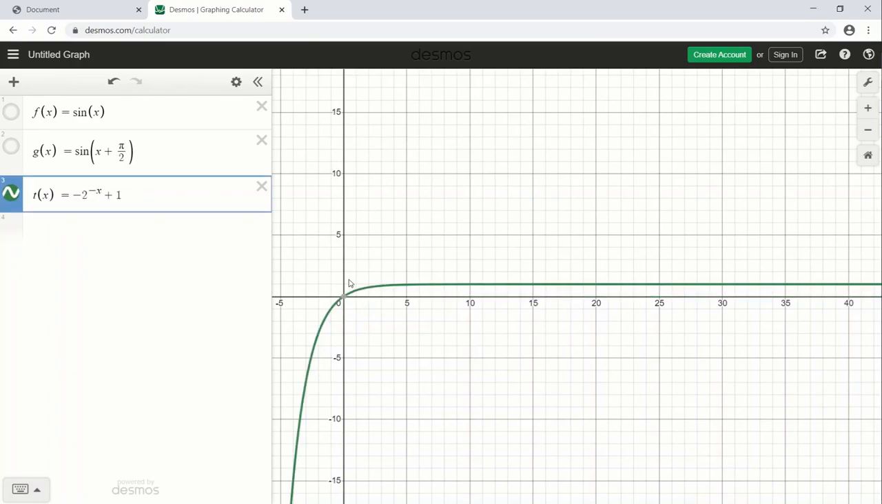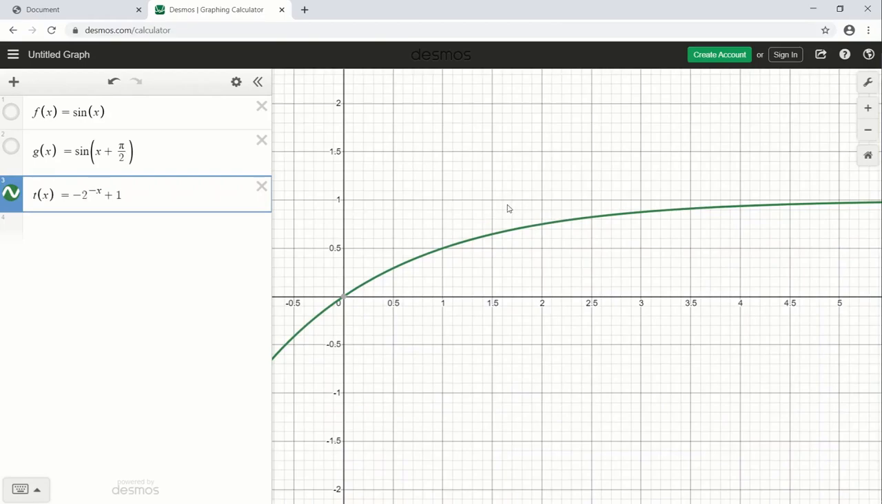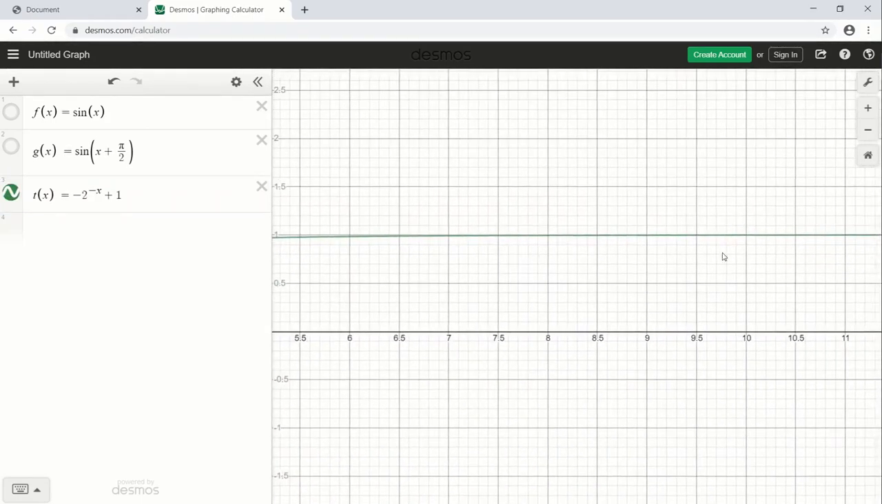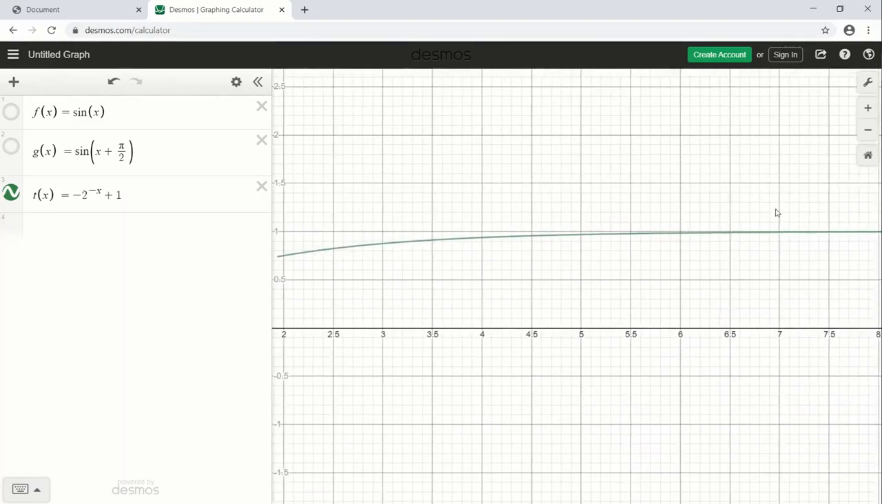Now if we zoom in, you're going to see the ceiling of this is a 1. It gets really, really close to 1, but it never quite reaches 1. This is our easing function.